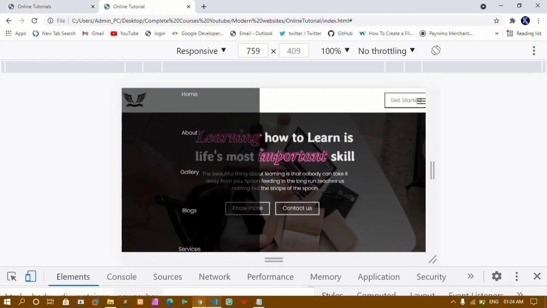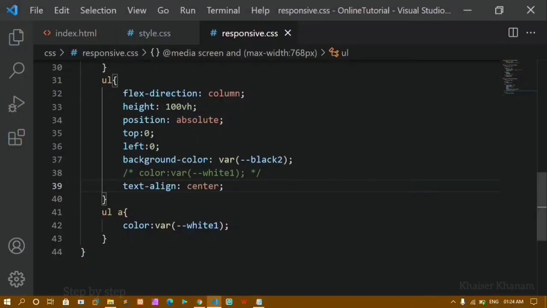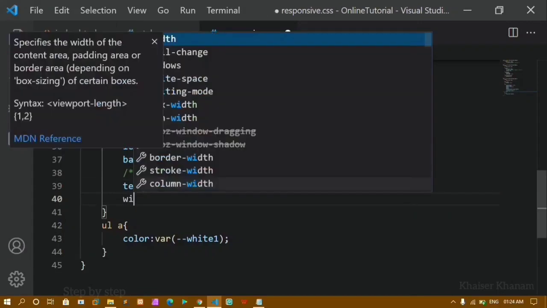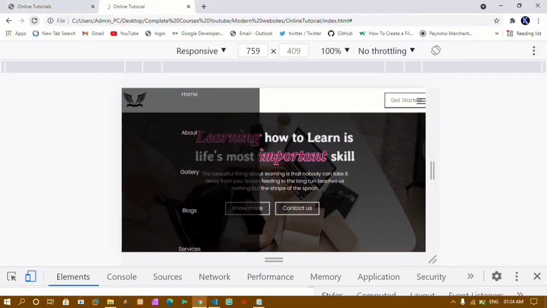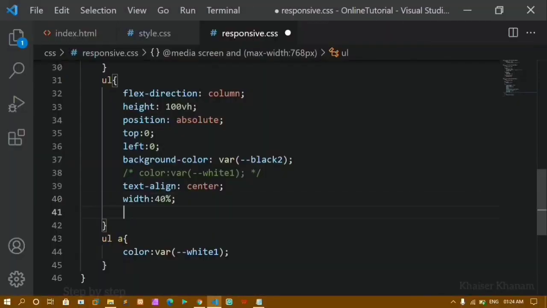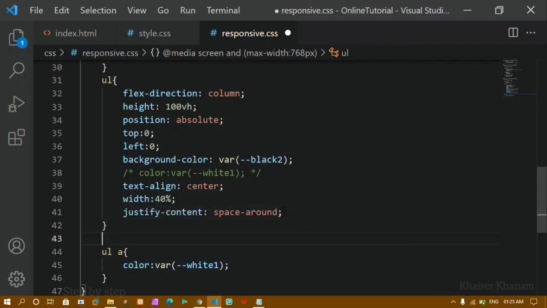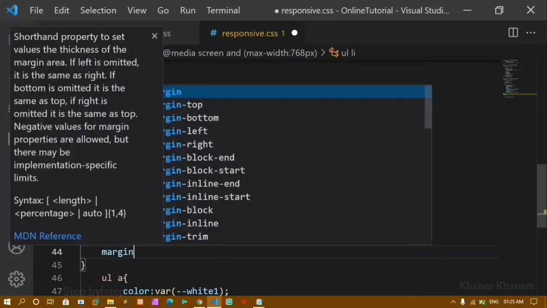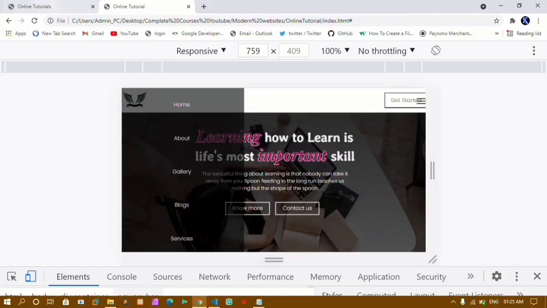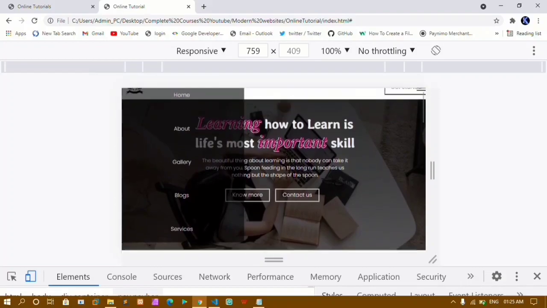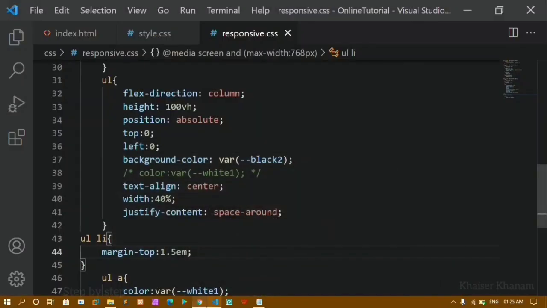I'll just refresh this. Now once they have come in the center, for my UL list I'm going to give the width. I'll be giving here 40%. I'll save this. Now if I refresh this one, you can see it has taken 40% of the width, and also I'm going to give here justify-content space-around. Now I'll be styling my list items. Inside this list items, I'm going to give margin top of 1.5em. I'll save this. Now if I refresh this, for all my list items I got margin top of 1.5em. We are done with our anchor tag.